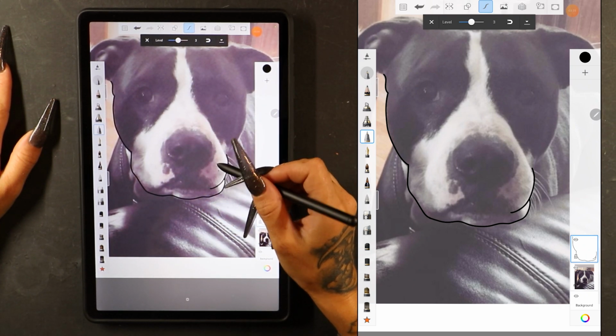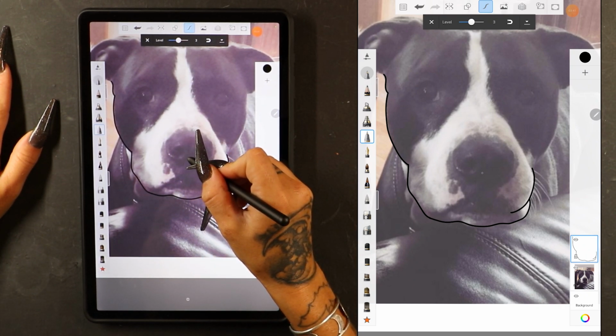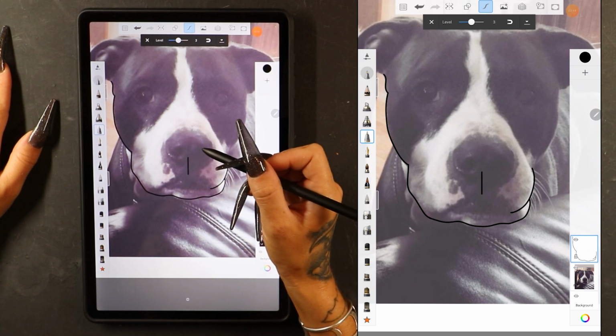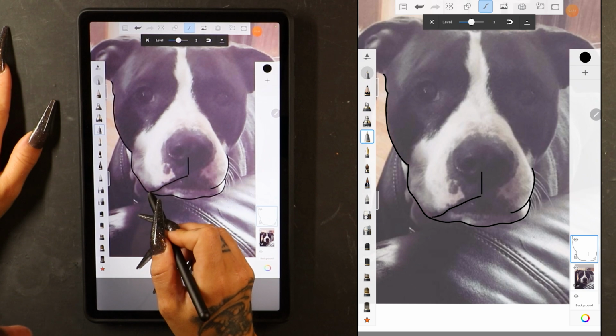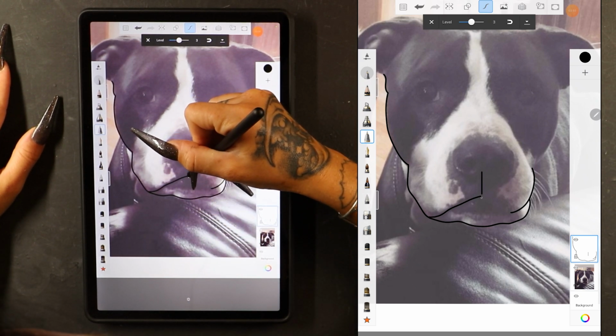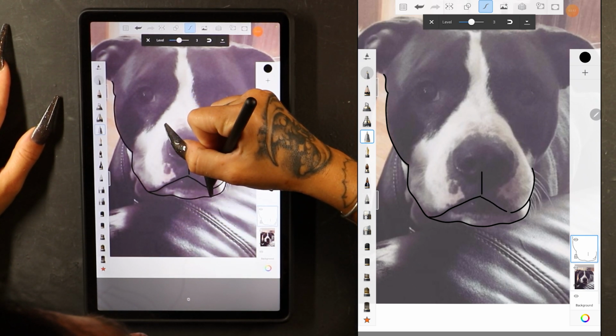It's just going to end up looking messy and it's not going to read correctly in the end. So you want to focus on making all of the main areas your main cuts. Everything else we'll do in smaller, more specific detail later down the road.